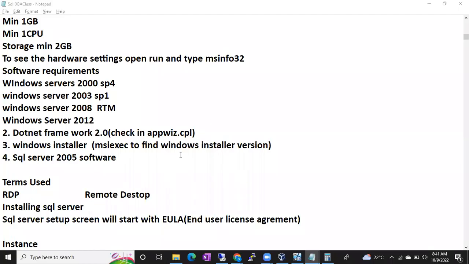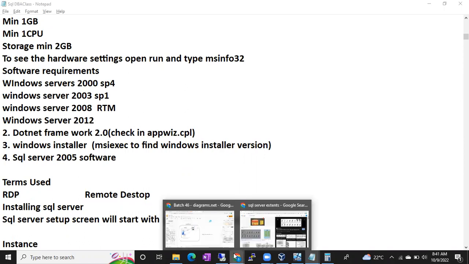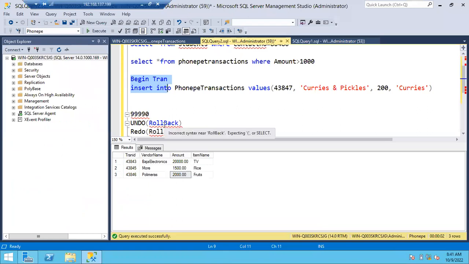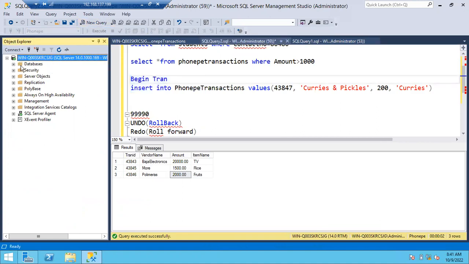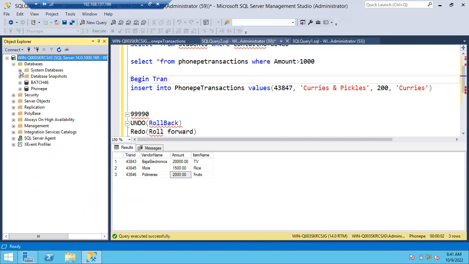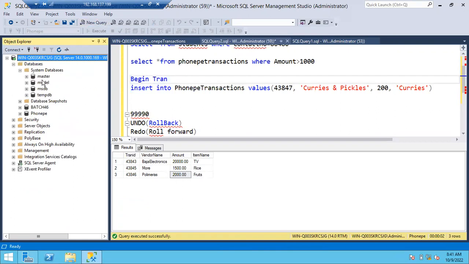Right, okay. So let's discuss the system databases, guys. So when you install SQL Server, generally, guys, can you hear me? Yes, yes. Okay, then. So when you install SQL Server, generally you will get four system databases. Under databases, under system databases, you can see four system databases. So what are these system databases?